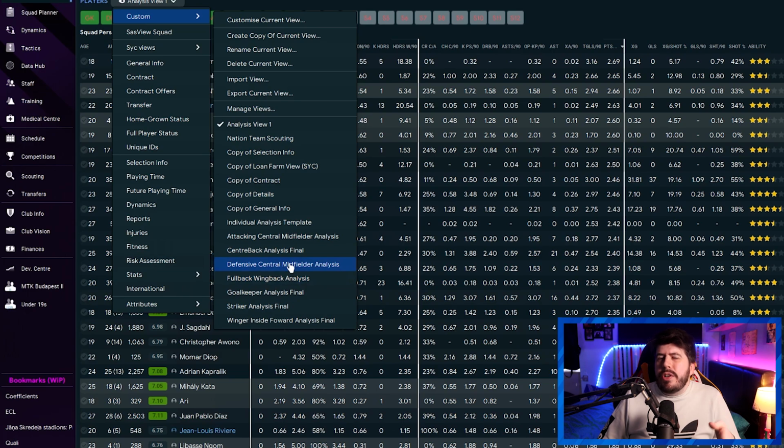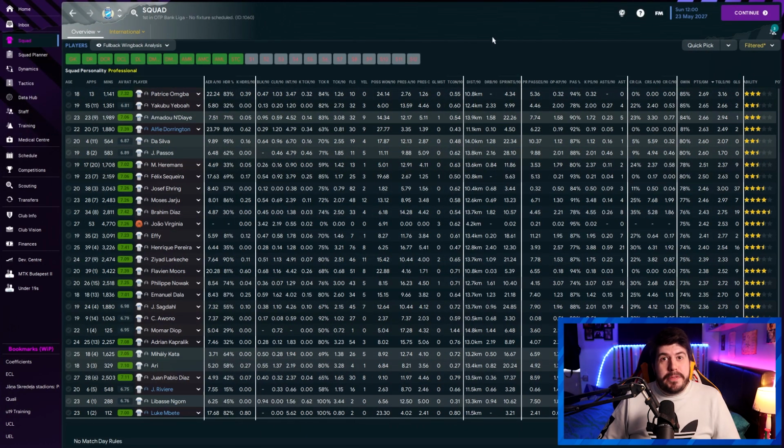The same applies to central and defensive midfielders, although there is some crossover between the two. Attacking midfielders get their own as well, as do wingers and wide inside forwards, all clumped into the same one, as you'll see why in a moment. For the purposes of examples, we're just going to try the fullback wingback one for a bit. And as you can see, it adds an awful lot of data to one screen.